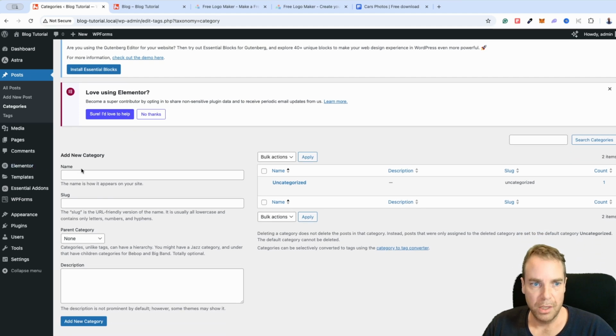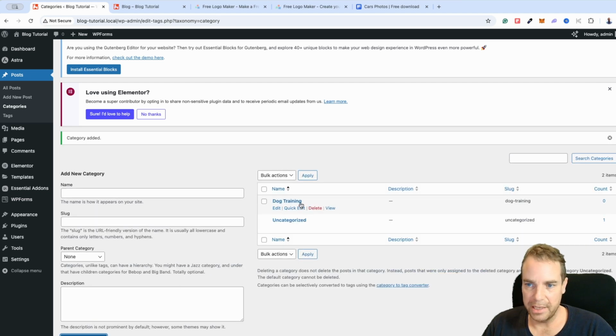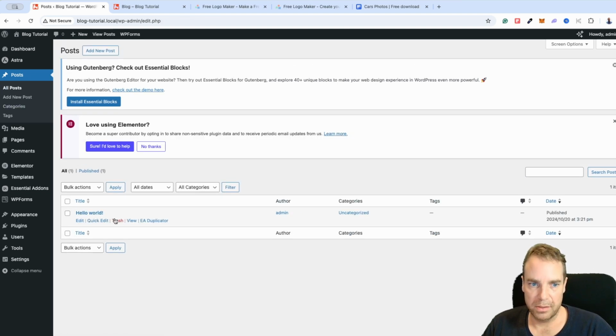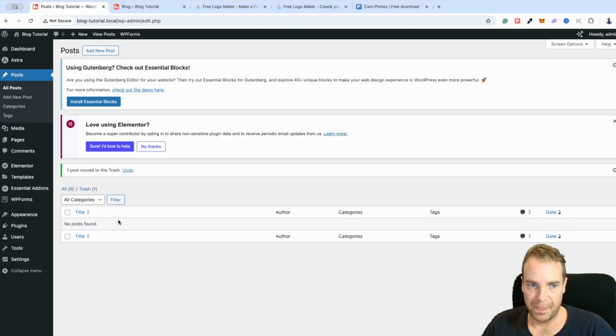So this is really simple. Here you can see name of the category is, for example, I make dog training, and here you can give a description, but this is not important. So this is everything we need. The name. We don't need a slug. This will be automatically generated, and then we can click on add new category, and here is our category. You can see currently we have 0 posts in here, and in uncategorized we have 1 post because this is the standard WordPress post. So we can delete this real quick. Hello world. We click here on trash, and then this is gone.